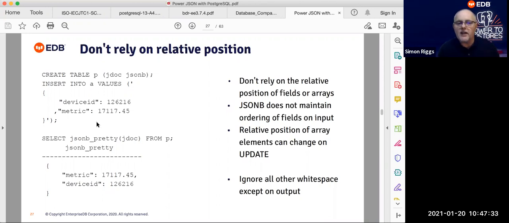And the other reason is that the way that the JSON is stored does not maintain the position of fields. So if you look at this, I insert the data with a column called device ID first, and then when I select it back out, they're in a different order, okay? And so this is not the same thing as the ordering of columns in a table, because in a normal table, the columns stay in the same order that we created them in, whereas within JSON, that doesn't happen that way at all.